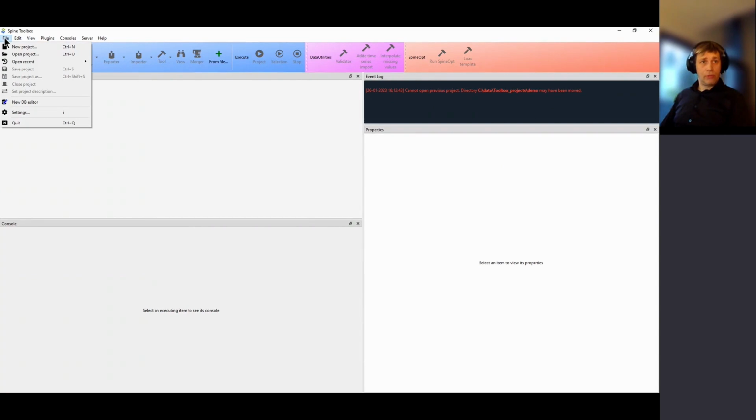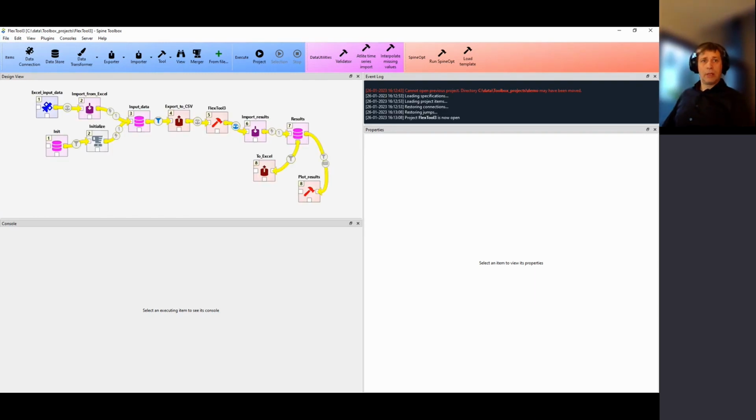Here is now an empty view. I will first open an existing project to show you some stuff with that. And it's not a Spine-opt project. It's a project for another tool, another modeling tool. And maybe it kind of shows you that it is quite flexible and can be used with many different kinds of tools. Tomorrow, then there will be more about Spine-opt.